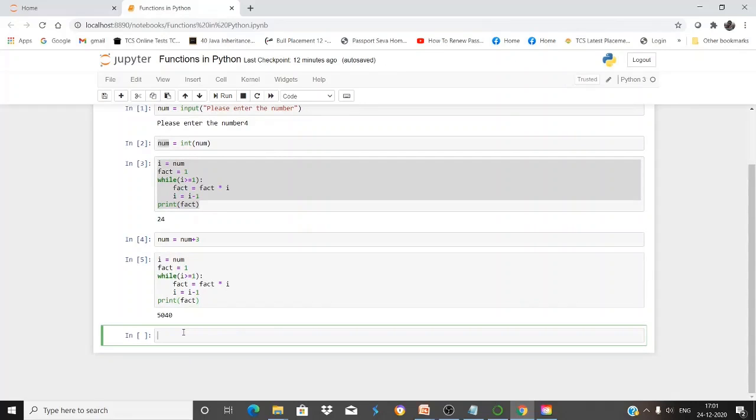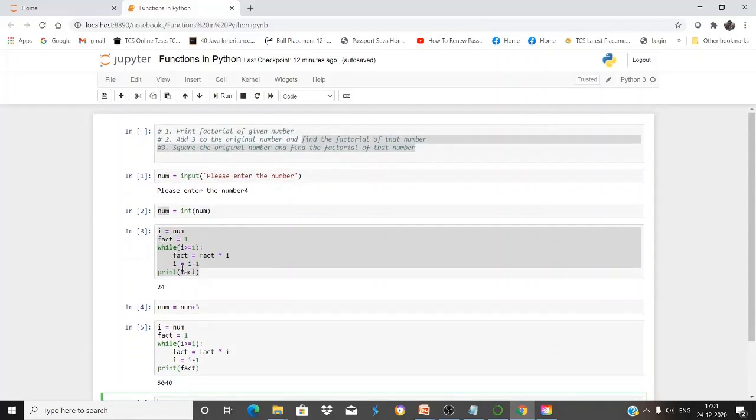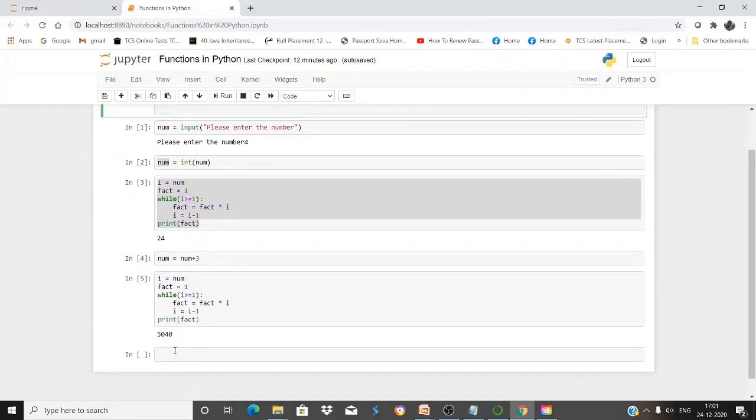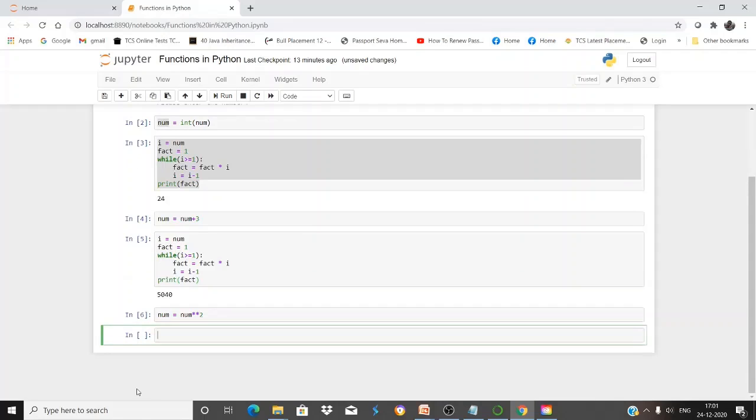So we are left with one more operation, and that is to square the original number and then find the factorial of that square. So let's square the original number and assign the value back to the same variable: num = num ** 2. If we run the cell, num now contains 16, right?